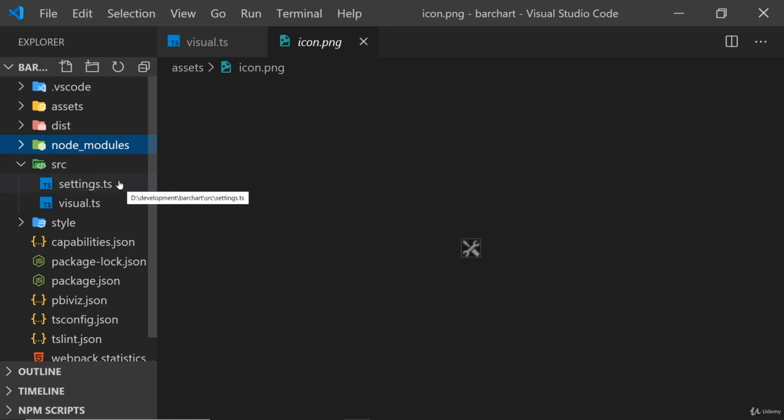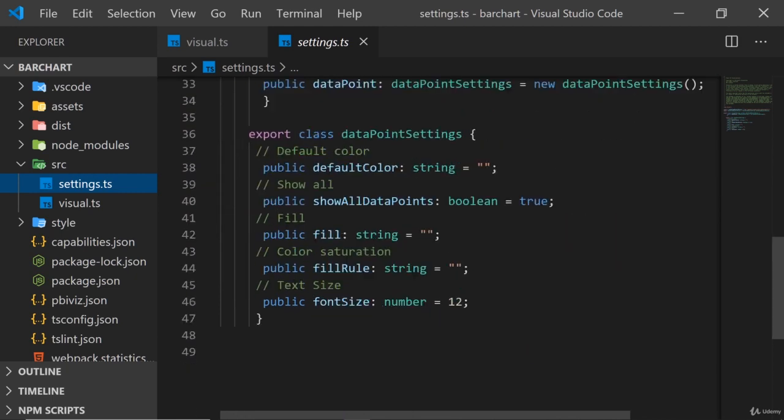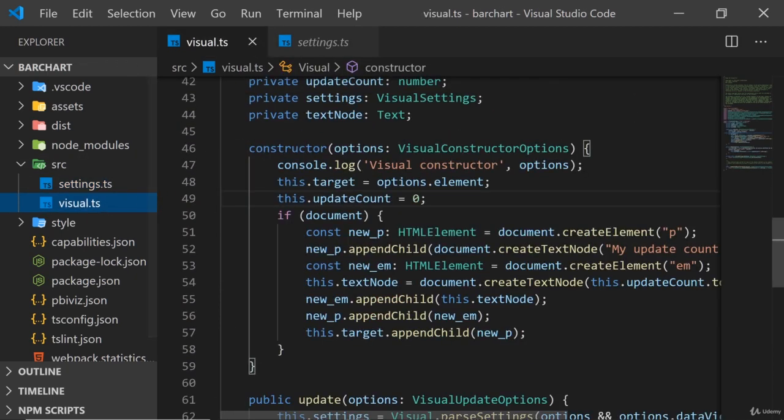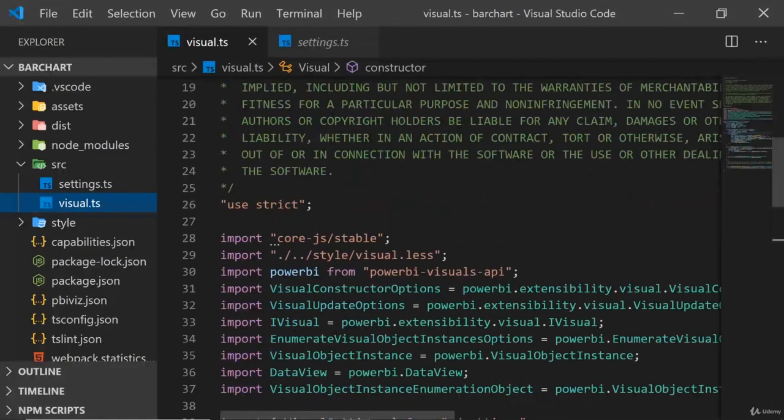Now, the src folder holds two .ts files, and .ts, of course, stands for TypeScript. These are the files that hold the actual code you're going to write and you're going to work in, and these are the files we're going to edit throughout this module. I'll come back to those in more detail later, therefore.